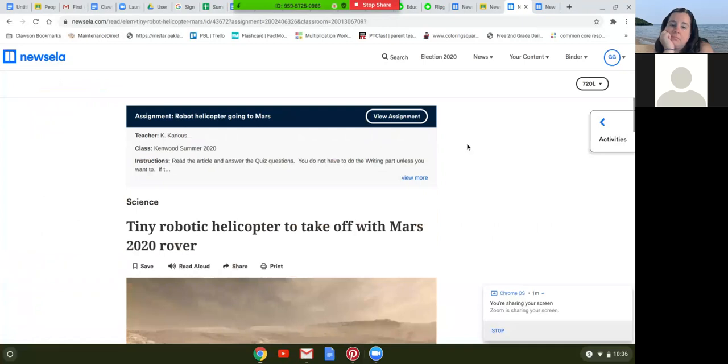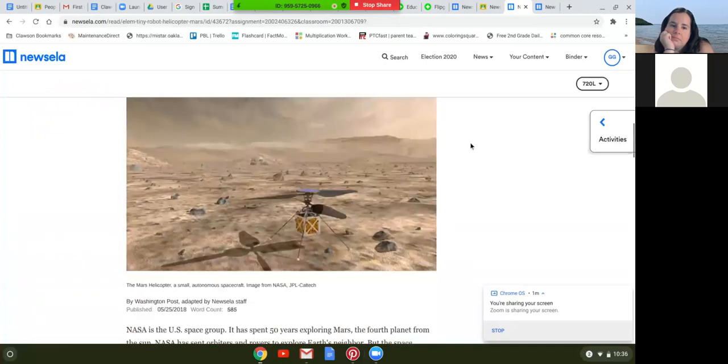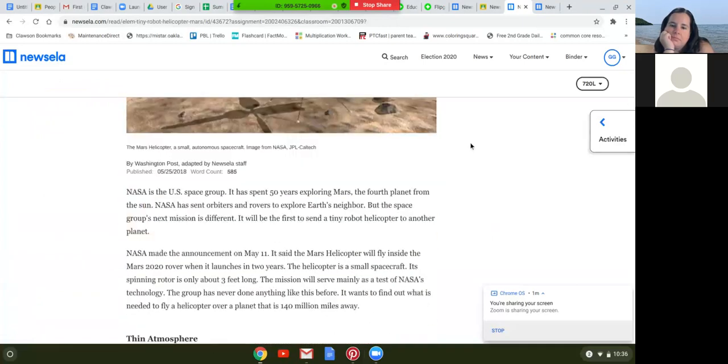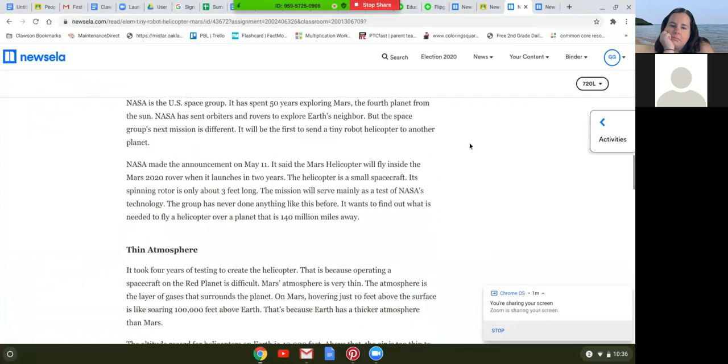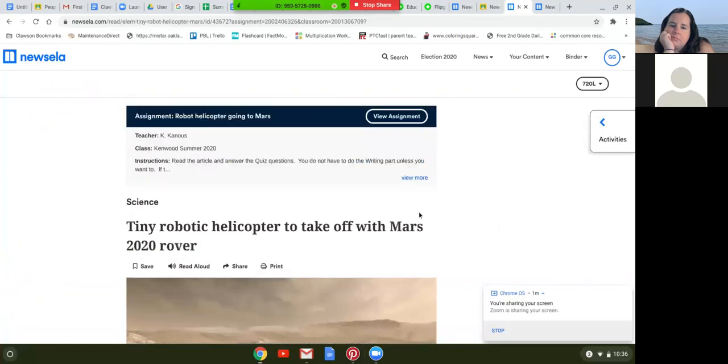So when you're reading this, you might find that the text is a little bit too hard for you. There are a couple of options that you have. One, you could have it read aloud to you, so you can click this button here that says read aloud, and you'll have the computer read it for you. It's kind of a computer voice.